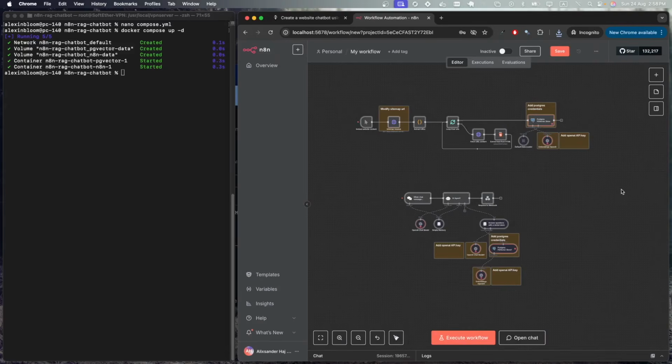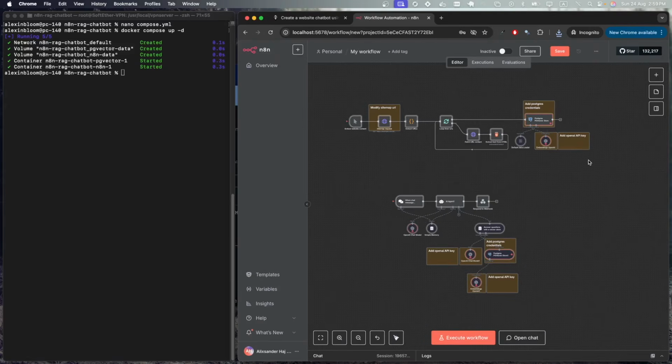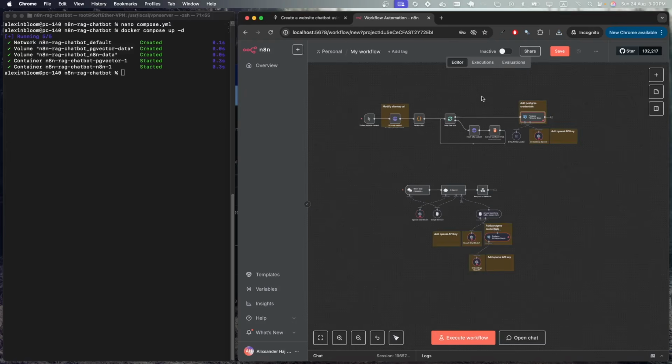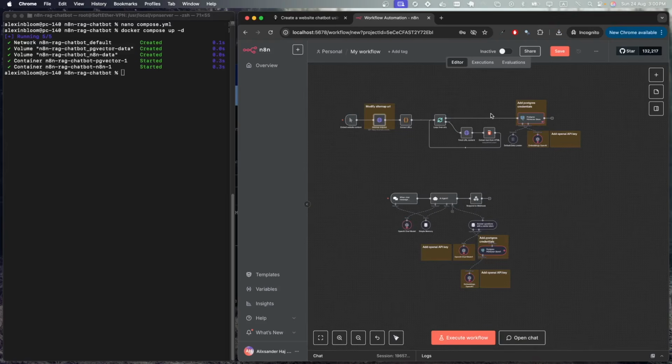So here you will see that the workflow is composed of two sections. The first section is responsible for fetching information regarding your website and storing it in pgvector. The second section contains the actual chatbot and the AI agent. I've added a note to the nodes that you need to modify. First, let's start by filling the credentials, and then I'll explain the workflow step by step.